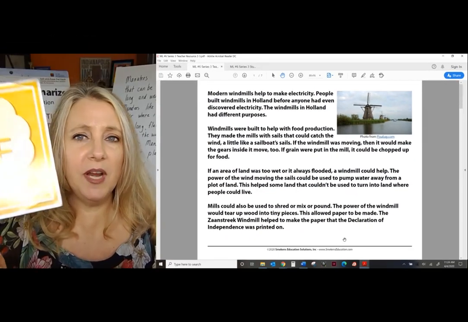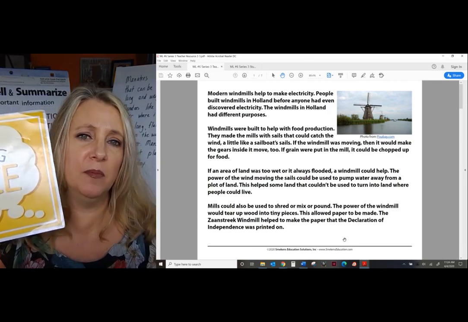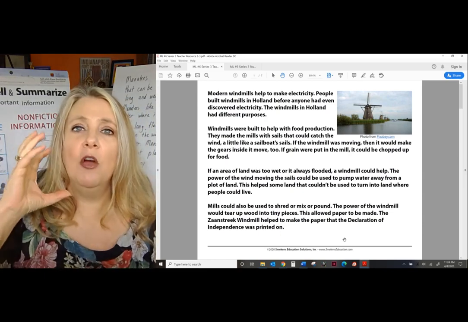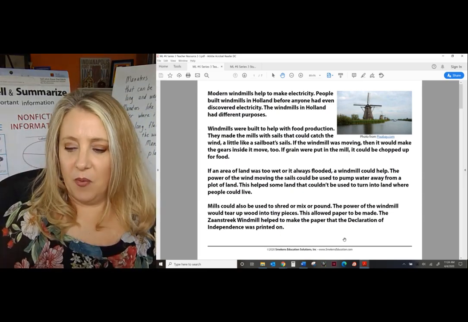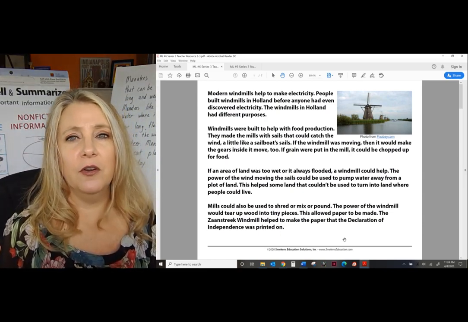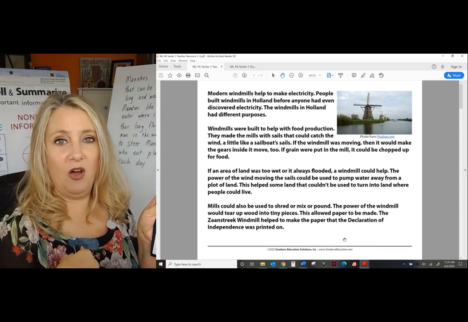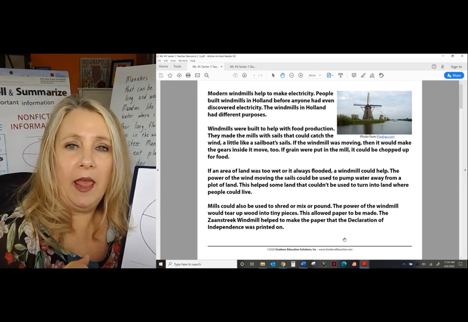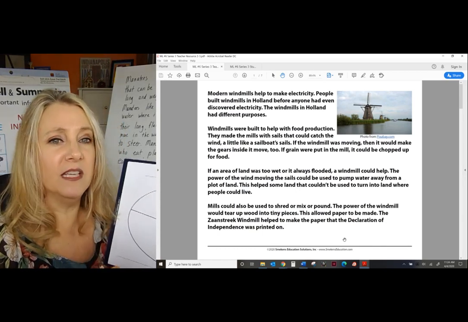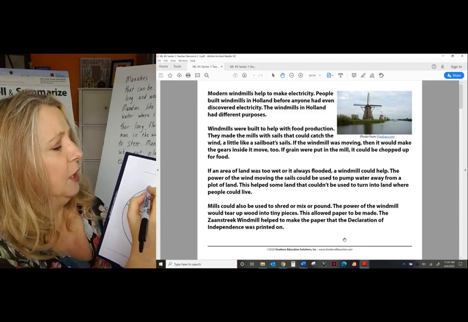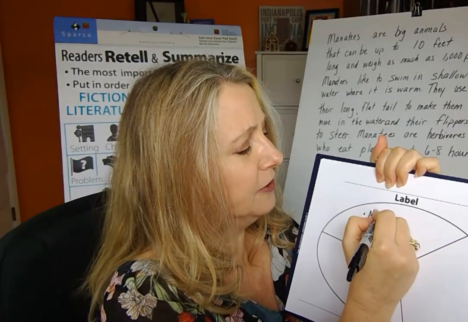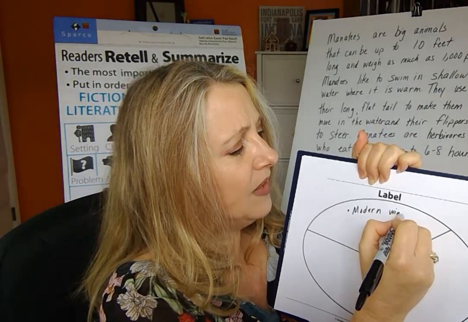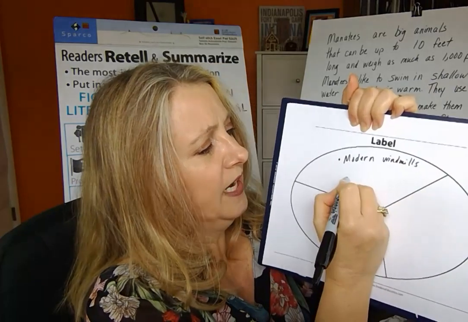Now, I'm going to bring out my thinking voice sign here because I have to determine what's the most important information from that section. And so it's talking about modern windmills like we have now that make electricity, but also that windmills didn't really come from Indiana or the United States. They come from Holland. So I think I want to collect those details. So I'm going to say modern windmills, they're used for electricity.